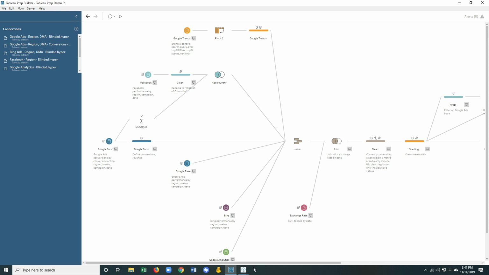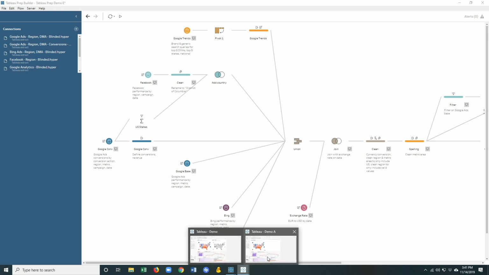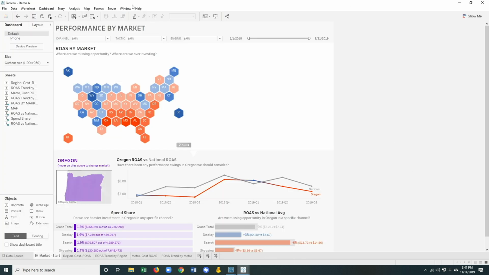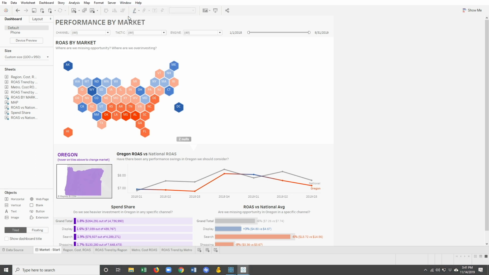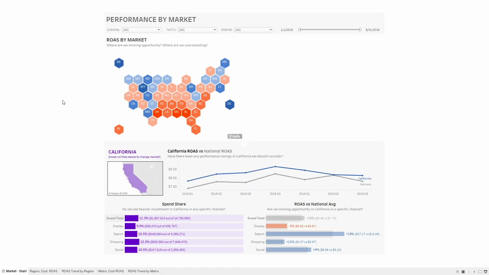All right. So now on to the dashboard part of the demo. Let me first show you what this even is. So, all right, we have a partially filled out dashboard here. This particular view is focused just on understanding return on ad spend by state. That's all this is trying to answer.